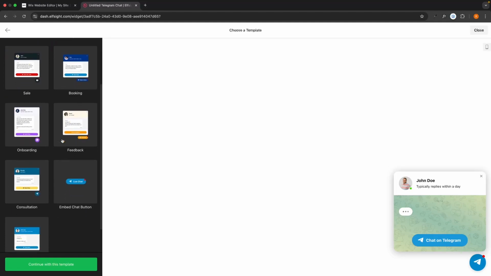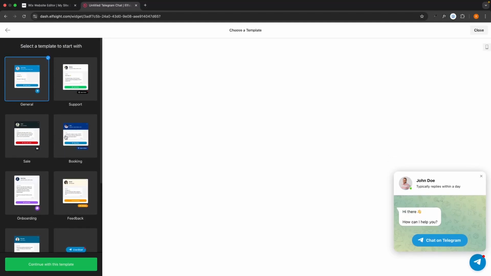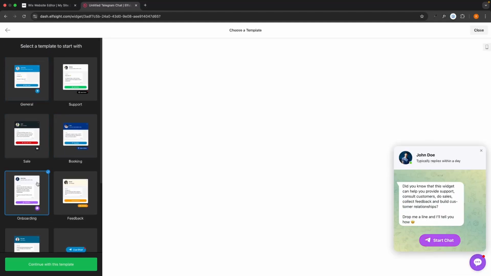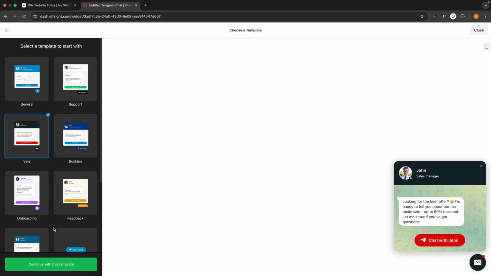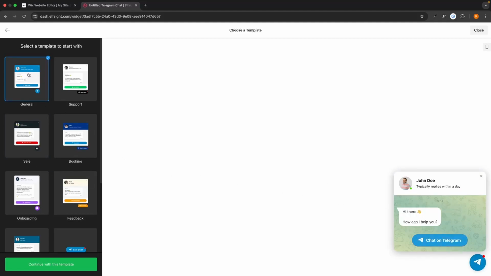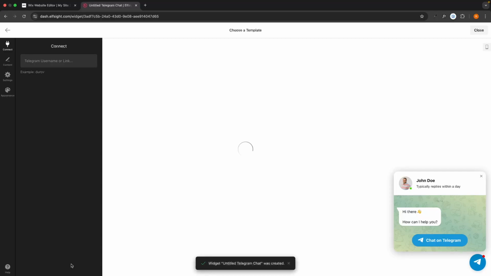And then it's going to give us a bunch of different templates in here with all sorts of different things like sales, onboarding, feedback. Honestly, this is all noise. All of these are completely customizable: the colors, the images, what this text actually says. So to all start out on the same point, let's click here on general. This is the one that we want to start off with. So we can select this and then click continue with this template.